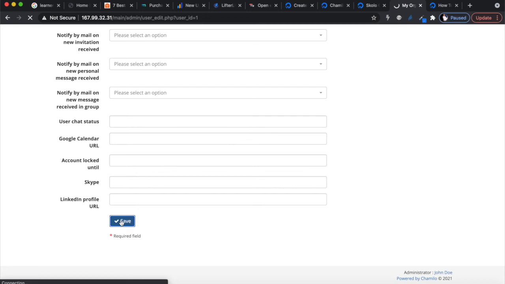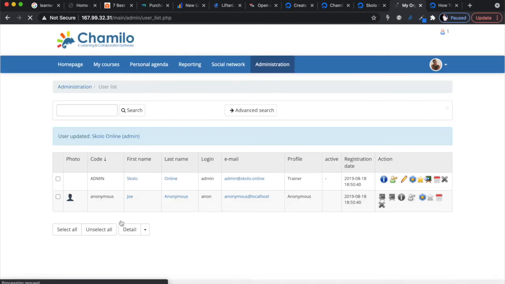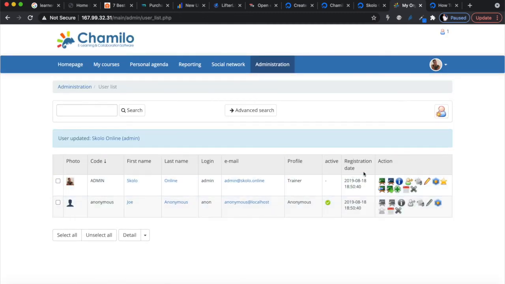So you are officially the admin of this, and obviously you might want to change your username and password before you do anything. You can see all of the actions that you've done, and you can see your user information over there, and your profile picture has changed already, okay? So at the top here of this Chamilo, you have the homepage, the courses, the agenda, reporting, social network, okay?